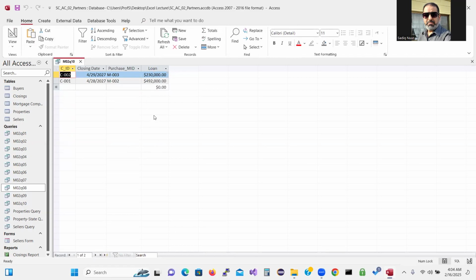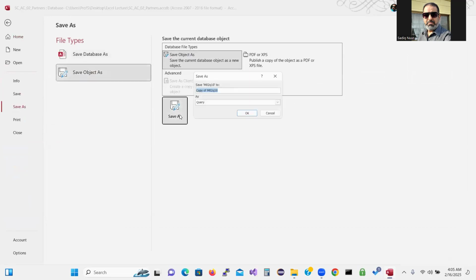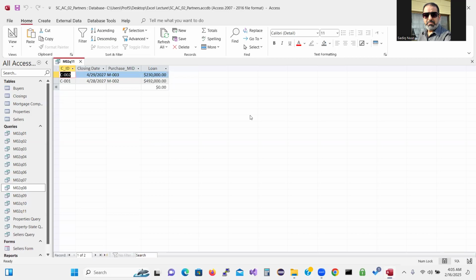It gives us the top two, right? So in this case, we're going to save this. We are going to go to File, Save As, Save Object As, and then you will delete the copy of. You will go here, change it to 11, click OK. Now we will close this.